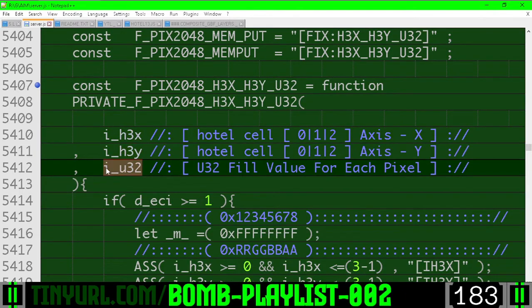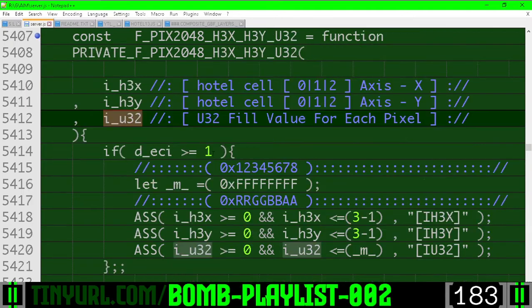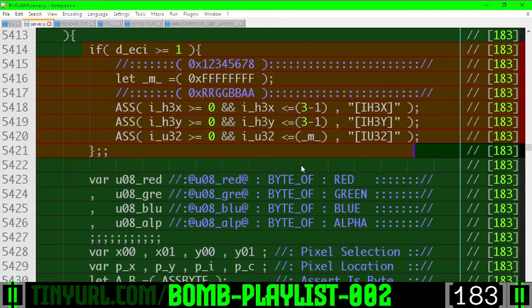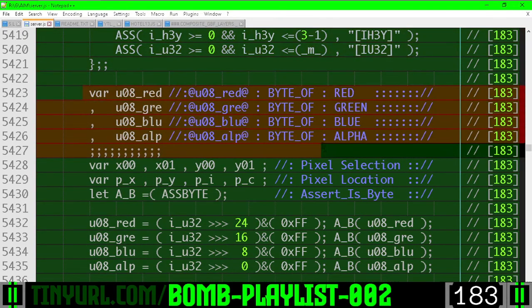So this sequence right here is a bit-packed pixel, which will set the red, green, blue, and alpha. We'll do some error checking right here, if error checking is on. Here are the red, green, blue, and alpha bytes that we are going to extract from the input U32 right here.